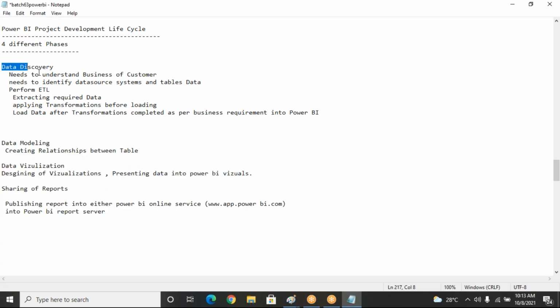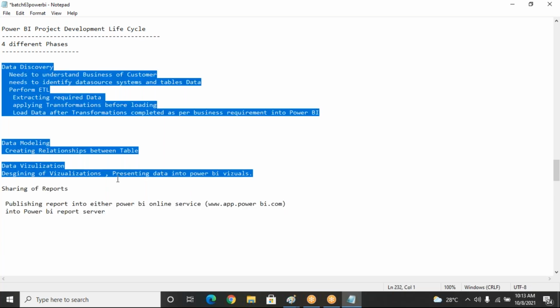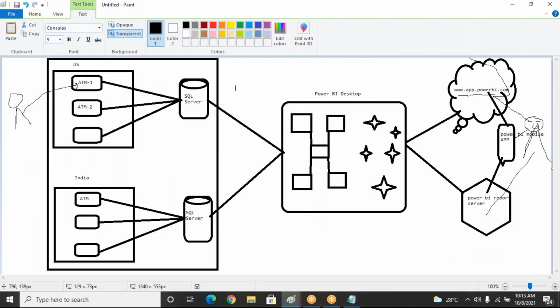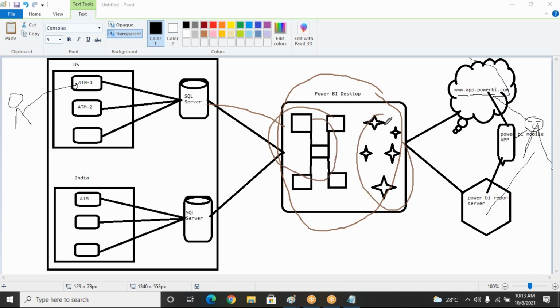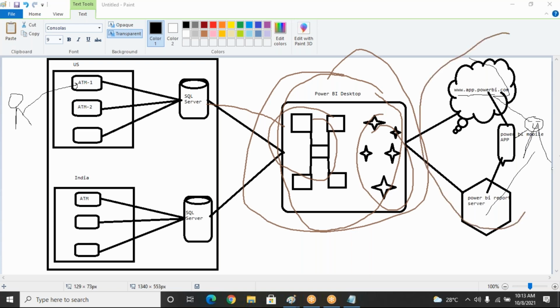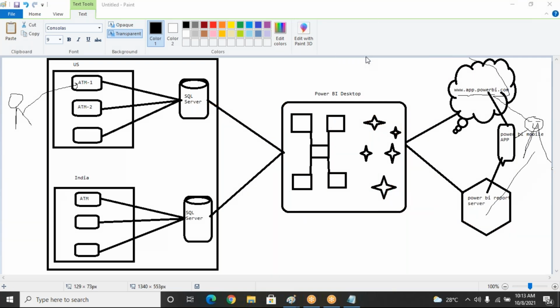Whatever the data discovery, data modeling, data visualization, 3 phases. Out of 4 phases, 3 phases we are going to develop inside the Power BI desktop. Data discovery, data loading, modeling, visualization, all 3 phases we will do inside Power BI desktop only. Only one phase we are doing over here. Out of 4 phases. That is the importance of the Power BI desktop.